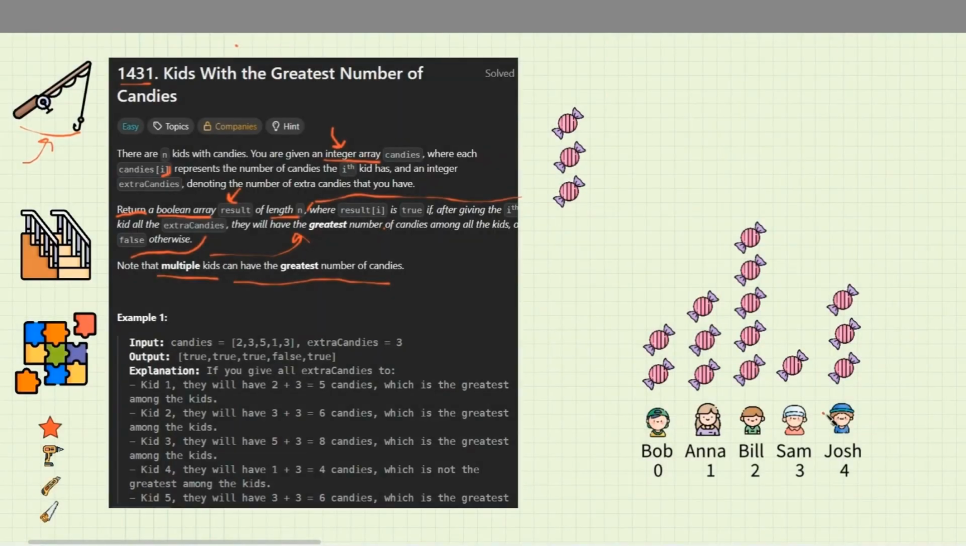So we have 5 children. Each of them has a certain number of candies: 2 candies, 3 candies, 5, 1, and 3. Right, correct? Yes, that's right. And here we have 3 extra candies. See, here they are. What do we need to do here?